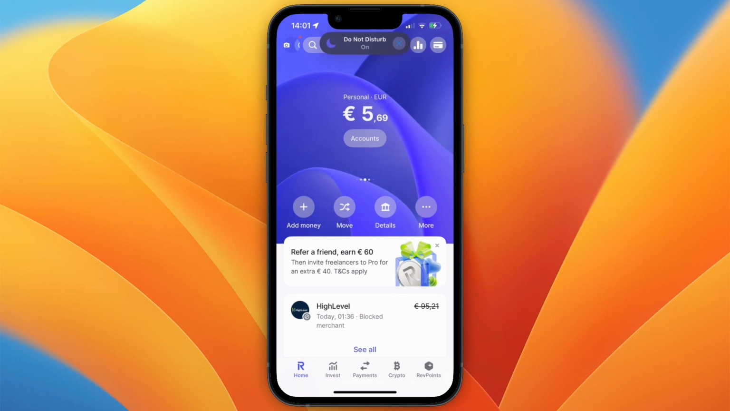In this video, I will show you how to invite friends in Revolut. To do this, go and open up Revolut, and from the home screen, usually you will already be able to see refer a friend, earn whatever amount.